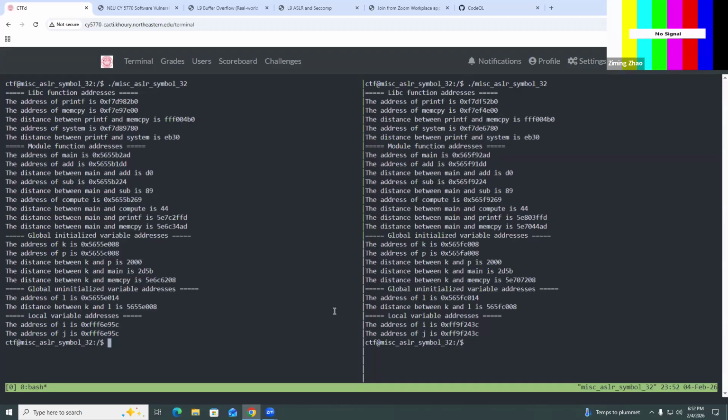Then we have global variables. The global variable obviously is part of the ELF file. So the distance between main stays the same. 2D5B stays the same. See? Then the distance between the global variable and memcpy will change because they are in different modules. Then uninitialized variables, the same thing, they're part of the ELF file. However, local variables, they will go to the stack, right? That also changed. So that's ASLR.